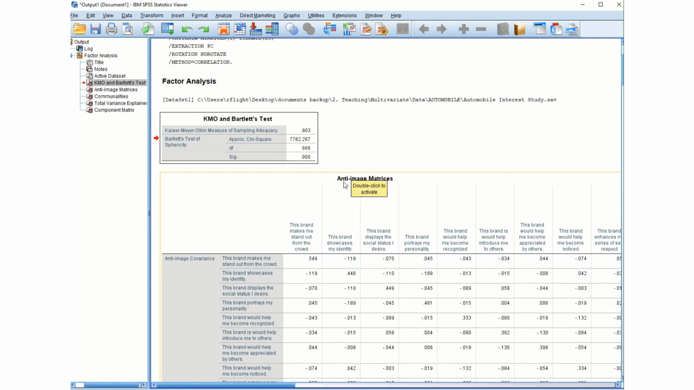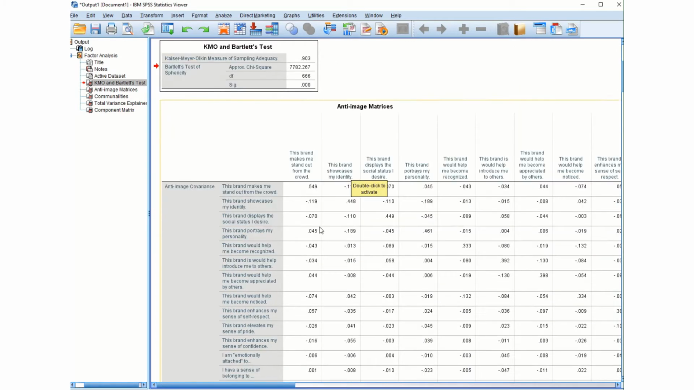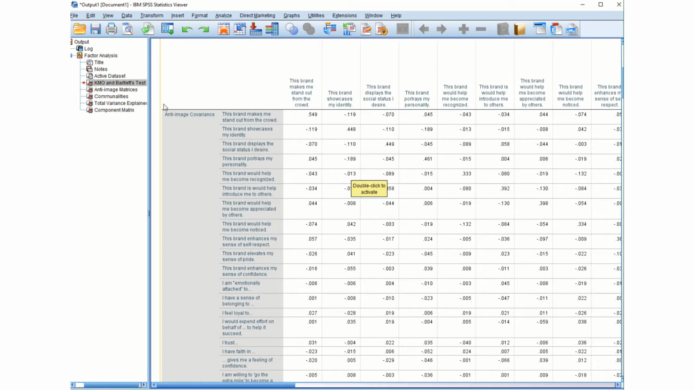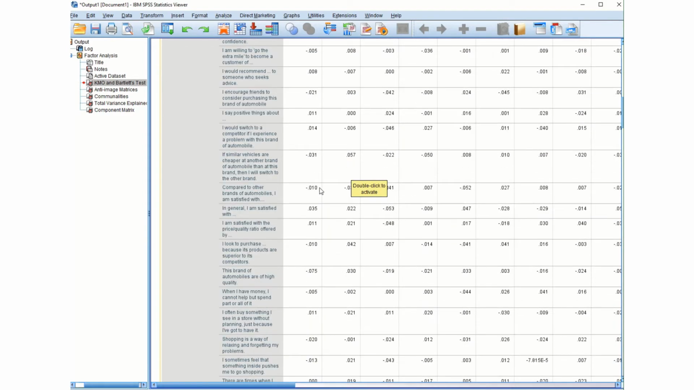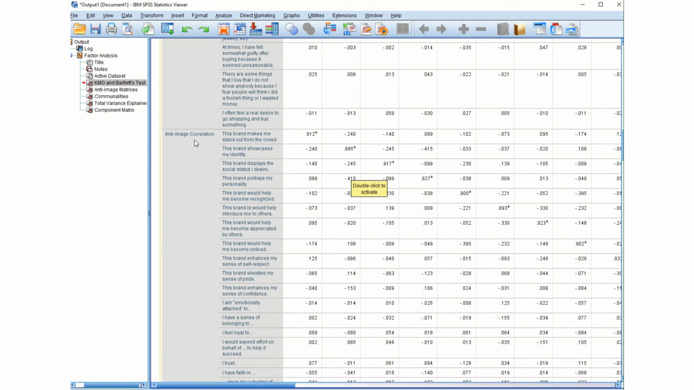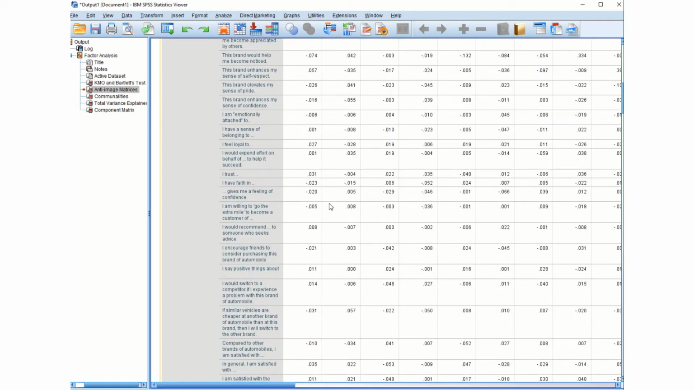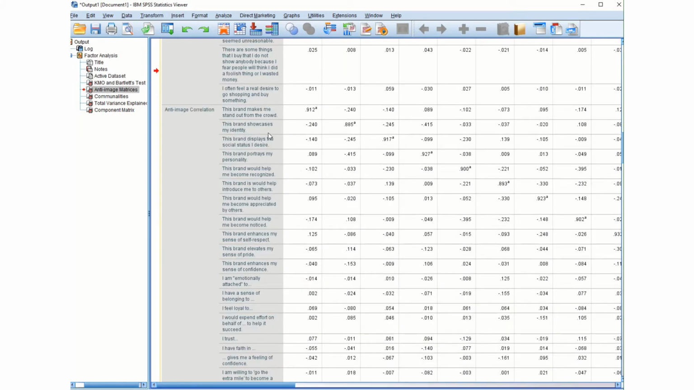So now I'm going to come down to this anti-image matrix, and this matrix will be actually split into two parts. The anti-image covariance matrix, which is here up above, and then down below here, this anti-image correlation matrix. And this is what we want to look at. There's two things to basically look at here. The anti-image correlation matrix, the first would include the diagonal values.